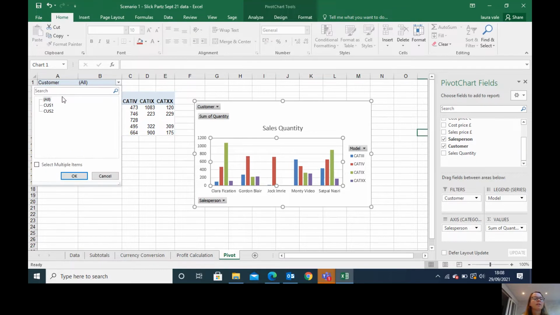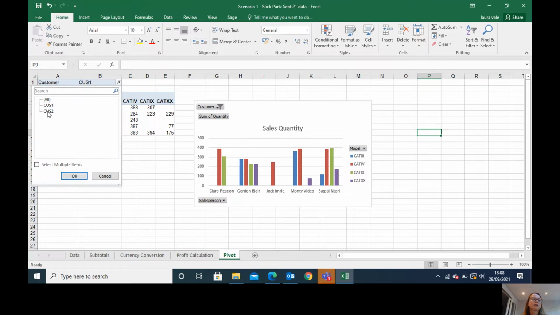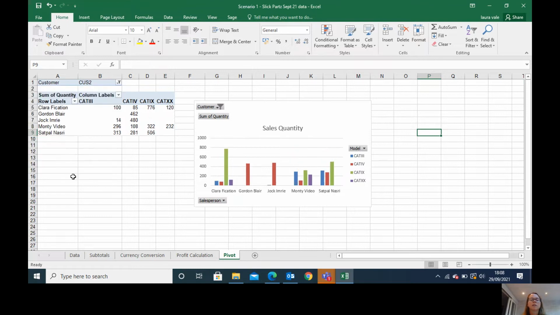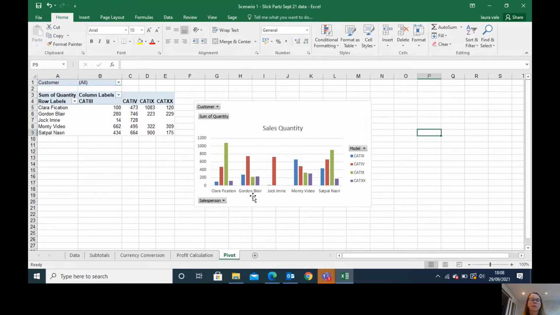So if, for example, I was going to choose customer 1, it would give me the data. You can see everything changes. For customer 2, it gives you the information, or you just go back to all, which is everything, and save the workbook.